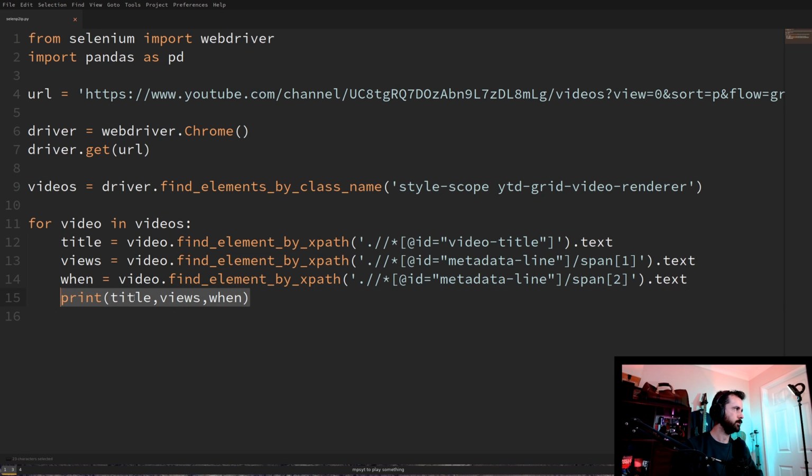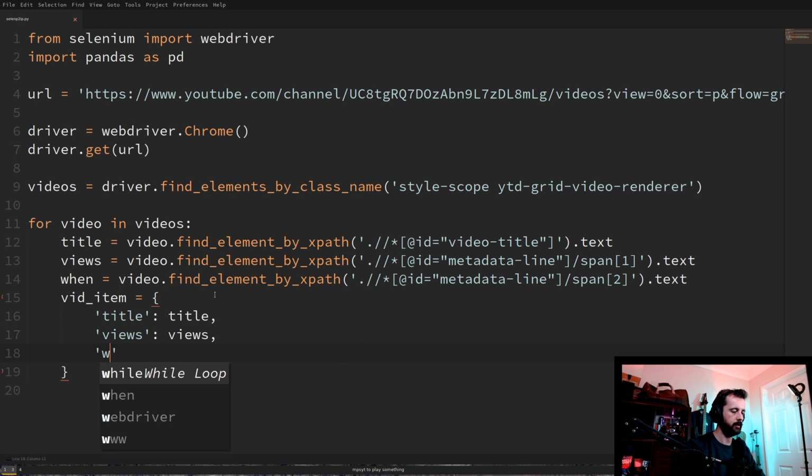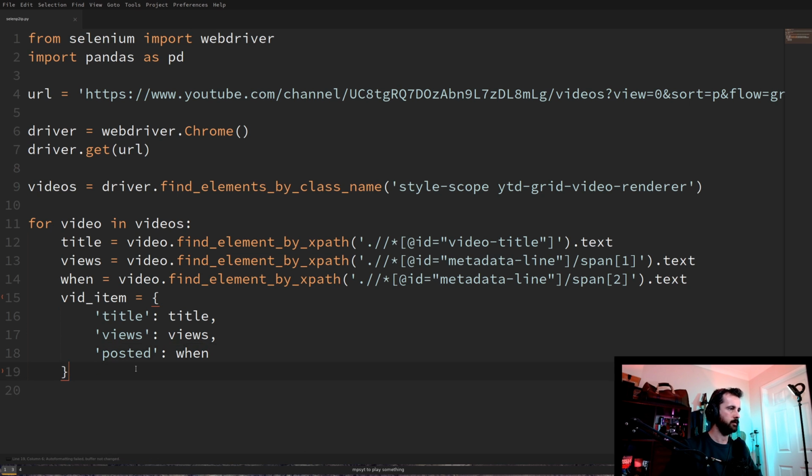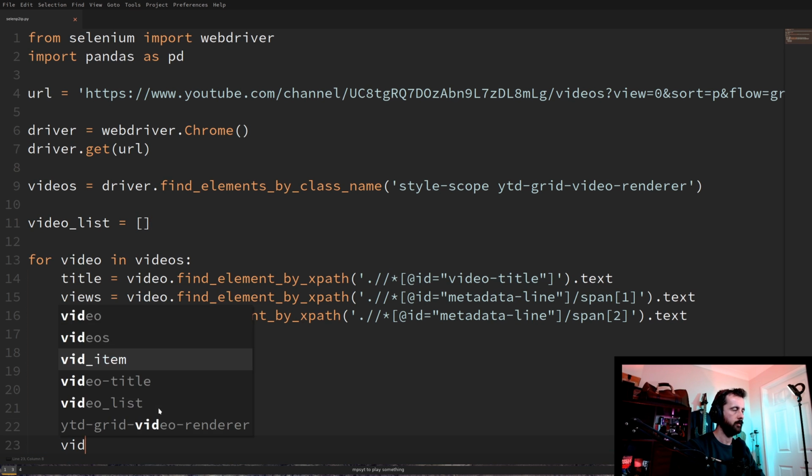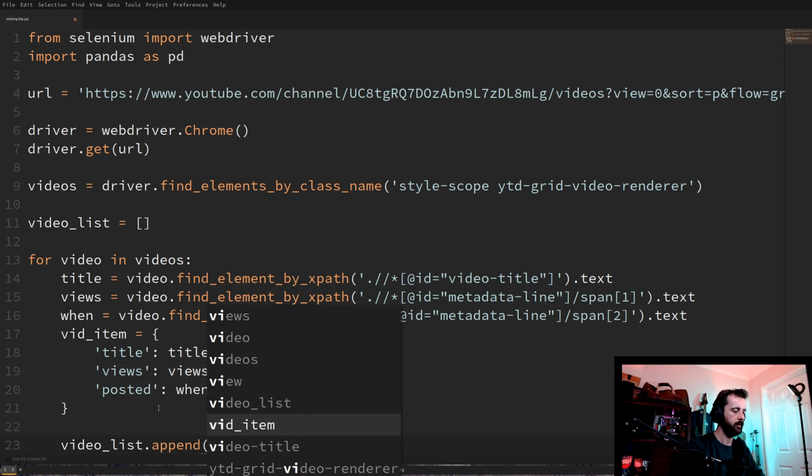So what we're going to do is create an item. I'm going to call this vid item, because I've already used video. And let's say the title is equal to the title that we found, and views is views, and let's call it posted, and that's what we called when. So that's going to store all of the information inside our dictionary here, and if we create a blank list, we can add that to it. So let's call this video list, really imaginative names. That's our blank list. And let's say video list dot append vid item.